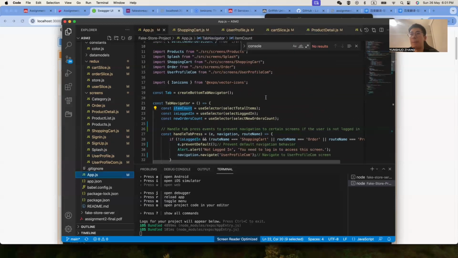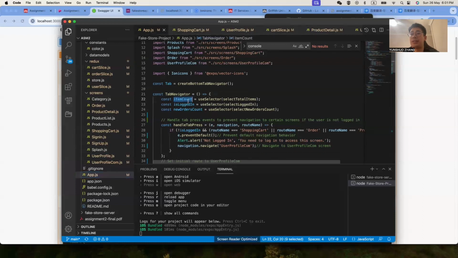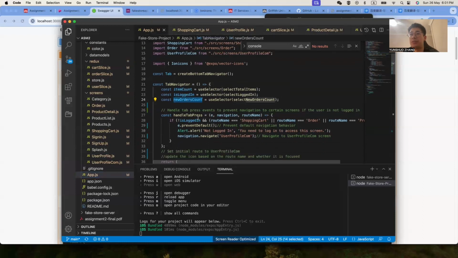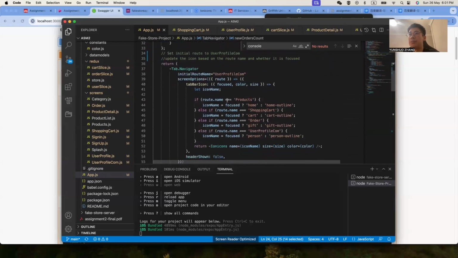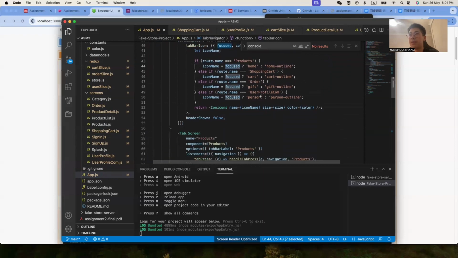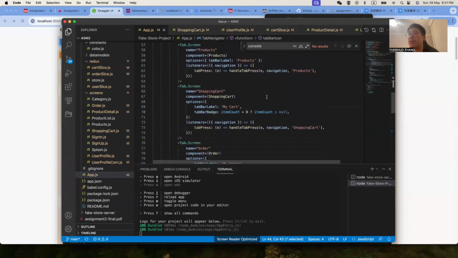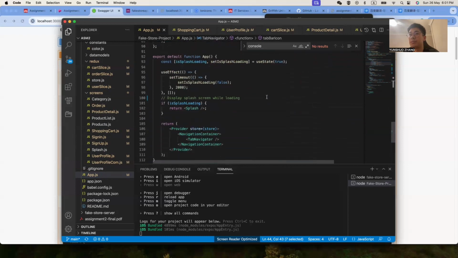And for the app, we use two selectors to get the item count and the new order count so we can display them on the badge. And in here, I use the router name and whether it's focused or not to update the icon. This is the type screen for each one. Yeah, that's basically everything. Thank you.